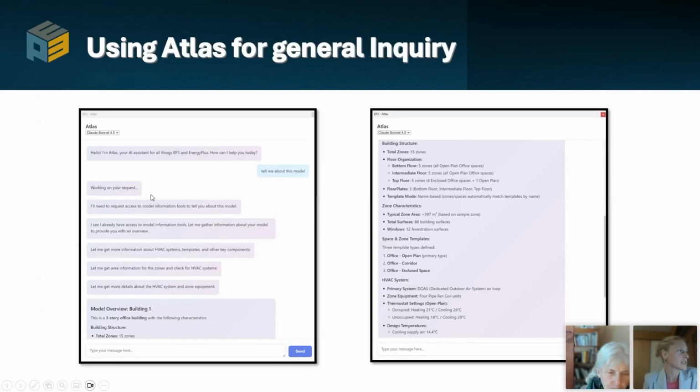This "tell me about this model" is quite lazy, but it does show you some of the process that's happening in the background. It says it's working on your request, it's going to access model information and some tools, and go in and get some information from the model. And then it gives this overview, which is pretty good. It gives a summary of the different floors, which zones there are, and zone characteristics. It recognizes the types of spaces in the building and HVAC systems. So it gives us general information about what's happening.